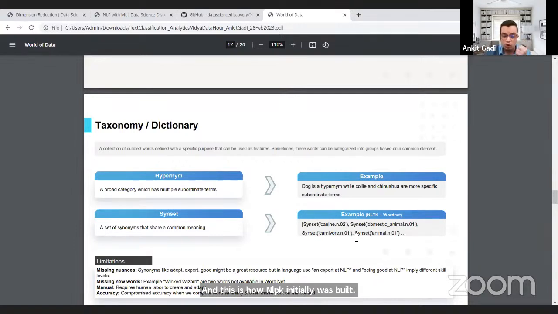But when you talk about dictionaries, when you talk about taxonomies, there are a lot of issues or limitations associated with it. One is you miss nuances, like an expert in NLP versus being good in NLP. Good and expert, we know that there's a substantial difference between the two. It implies different skill levels, but it's difficult to build a dictionary or a taxonomy or word list that understands that.